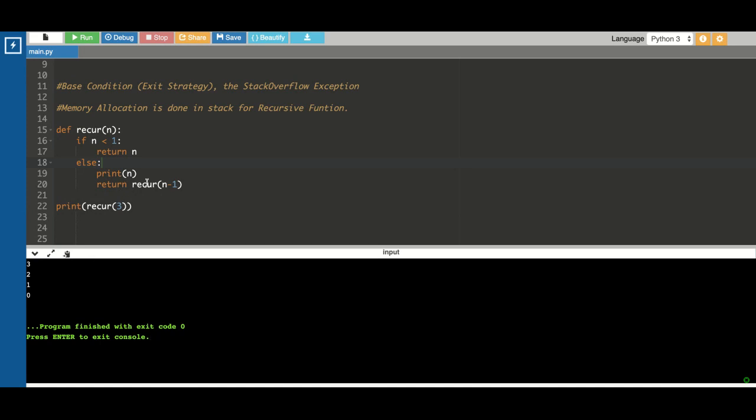Here you can see this function is calling itself. So recur is the function, and within the function, it is calling itself. So this is how it is done. I printed this to demonstrate how the calling pattern will be. First 3 is printed, then 2 is printed, then we are printing the rest.